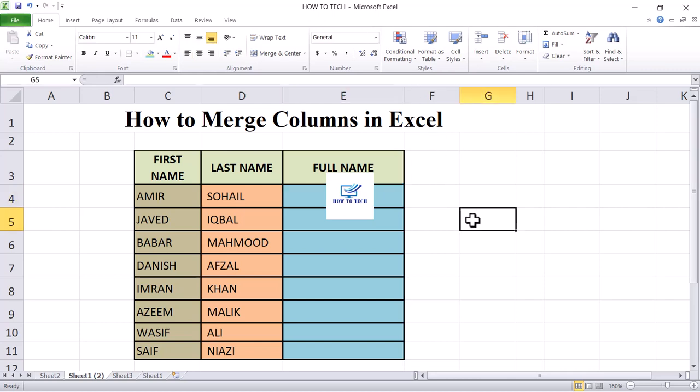In this tutorial you are going to learn how to merge columns in Excel. For example, you want to merge first name and last name as full name.